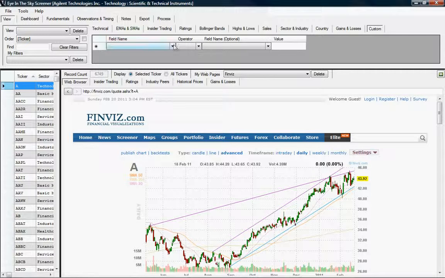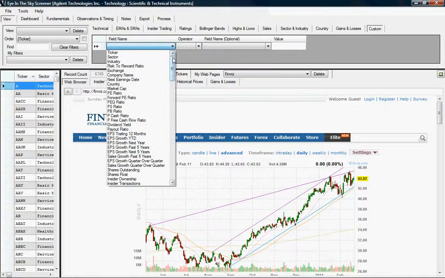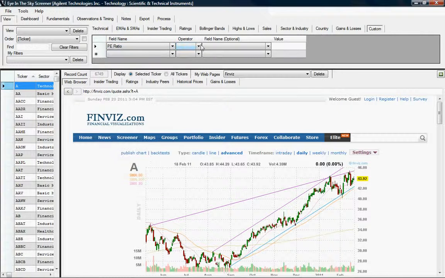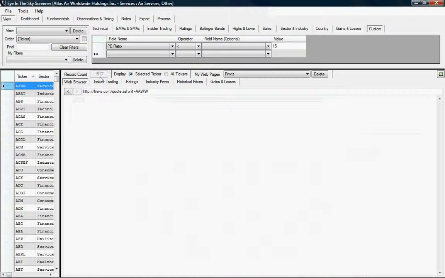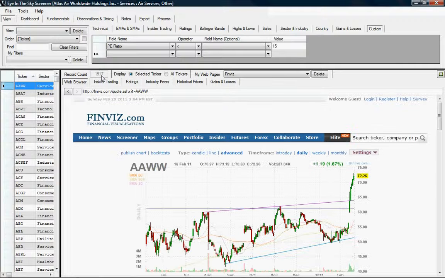So what you would do is select a field name from this first column, and let's just say we want a PE ratio of less than 15. So I choose PE ratio, then I go over to operator here, and I choose less than, and then I go over to value and type in 15. Now for any of these to take effect, you have to leave the row. So if I tab out of that, you'll notice that the record count turned into 3 dots, and then it went down to 1,500 records from 6,000 records.